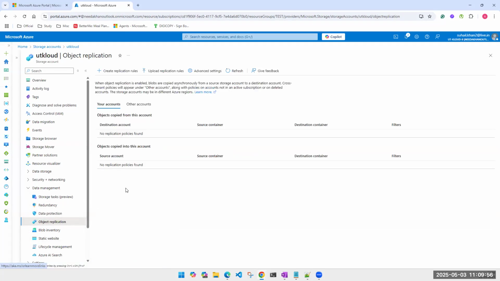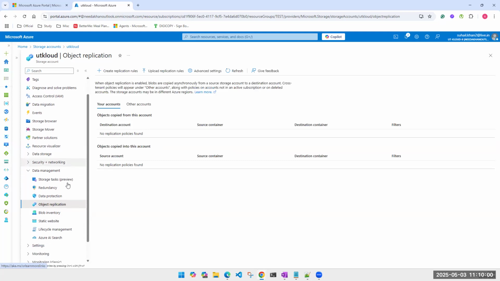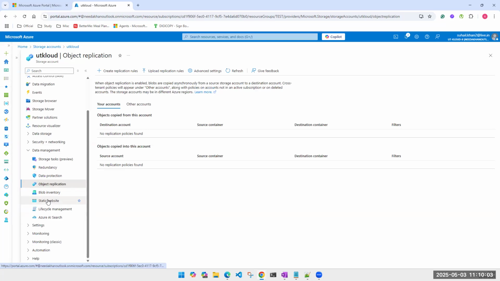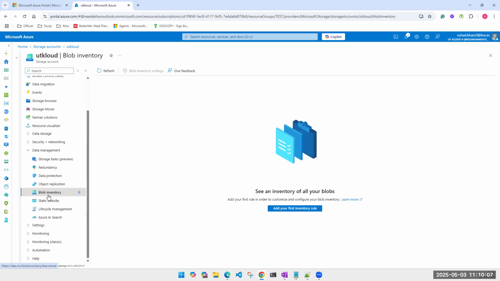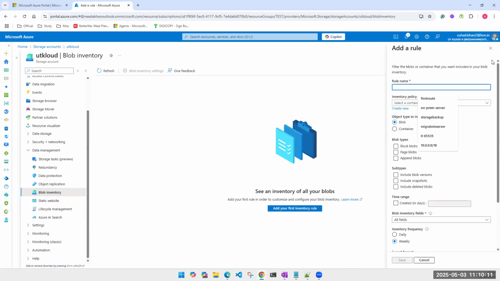Object replication, we are going to see this in ASR. Static website. Blob inventory, it's nothing. It just keeps the list of your inventory. You can add details also. You can add rules, etc. So this is basic.